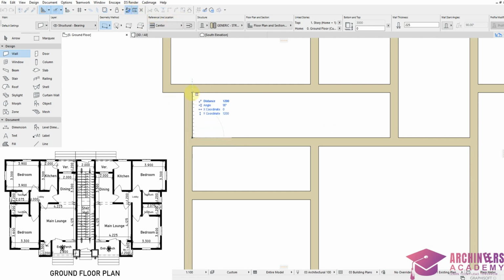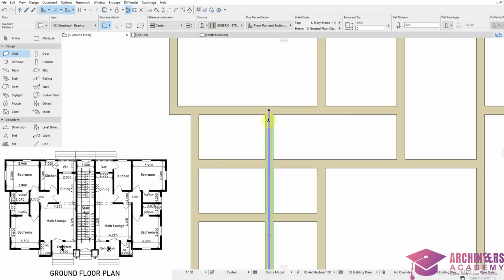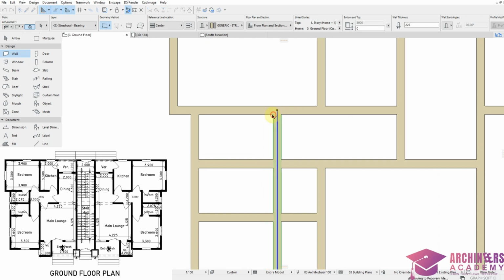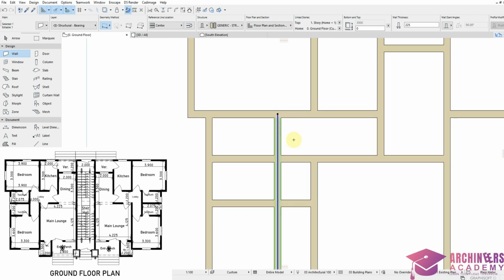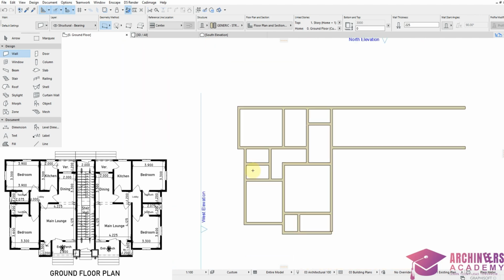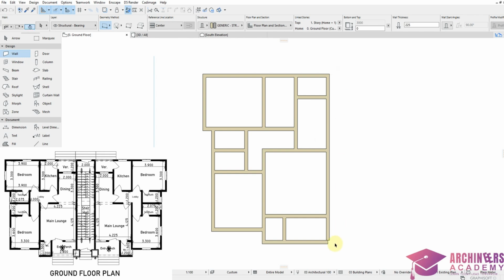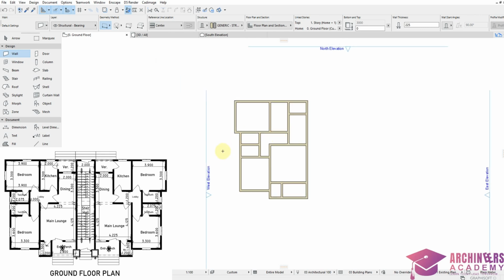This is 1,200, correct, and this is 1,200. The length of this bedroom, those 2 toilet and bedroom, is 2,075. So we have 2,075. So add the thickness of the wall. All right, so that is it. So we'll trim this. We'll trim this. So if you observe, we are done. We are done creating the walls of this apartment.